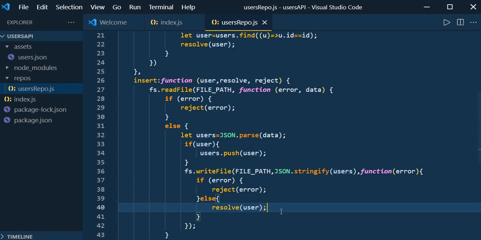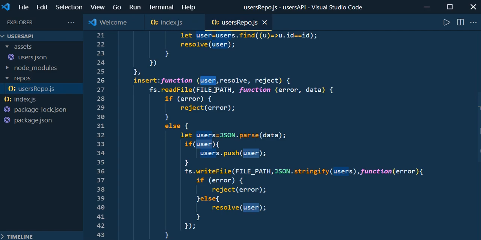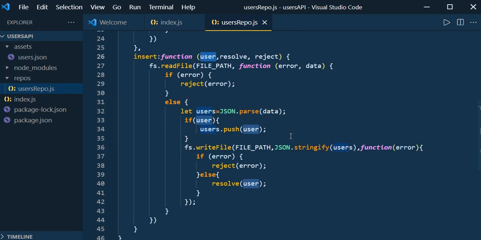I hope you are able to follow me. We have created the insert method, and we are going to receive the user in the body of the post request. Resolve and reject are callback functions, like we implemented in the get and get by id functions. Here first we read the file, and once reading the file is successful, we push our user to the existing users, then we write the entire users array to the file. So write file, this is the stringify of users and everything, right?